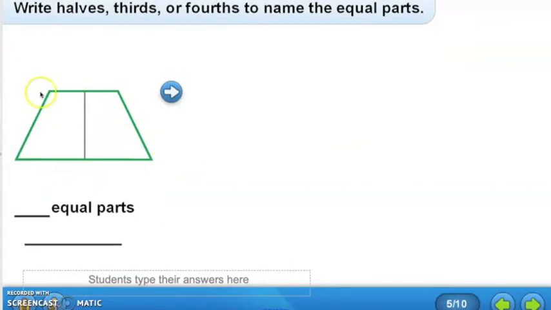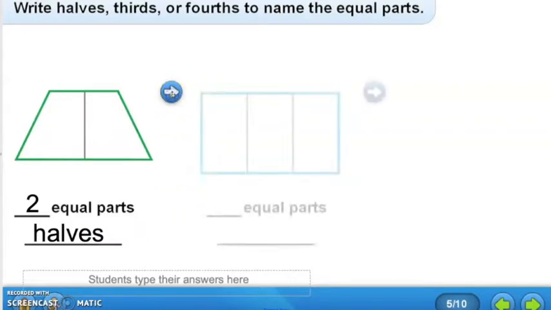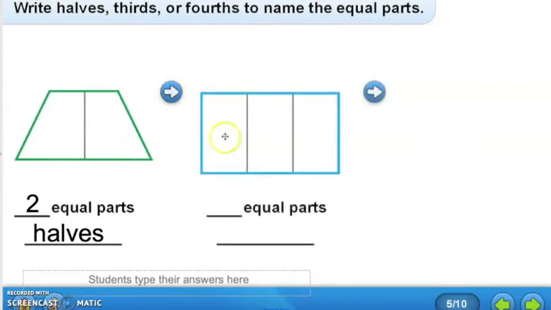So if you remember, this is our object, and we divided it or partitioned it into 2 equal pieces. 1 piece, 2 pieces. So there are 2 equal pieces here. And objects that are partitioned into 2 equal pieces, we called those halves, if you remember. Okay, so this object is partitioned into 2 halves. Then our next one, this object is partitioned into 1, 2, 3 equal parts.